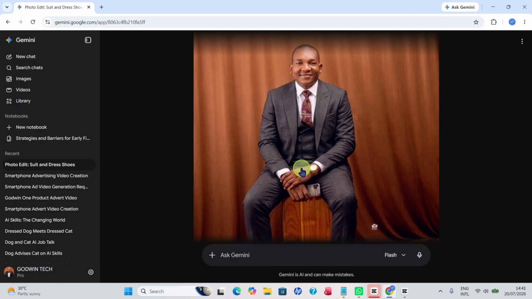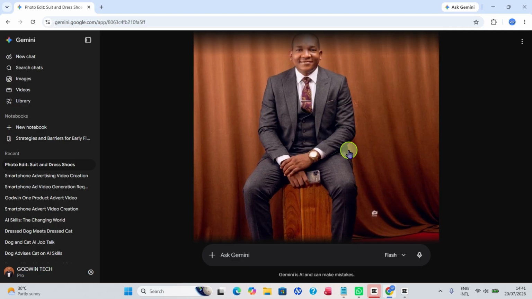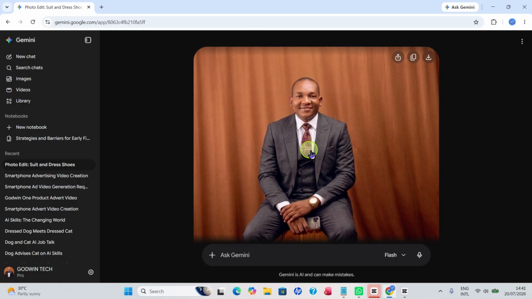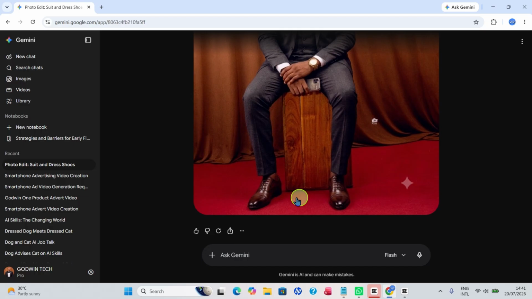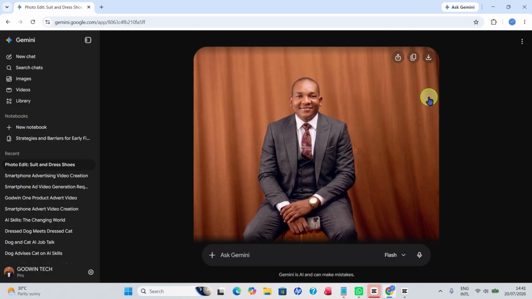You can see it has come up with something great, and it did exactly what you told it to do. It put a new suit on him and then it changed the shoes to fit the suit properly. That is the power of AI. So if you want to download it, just click on the download button. It will be saved onto your PC.